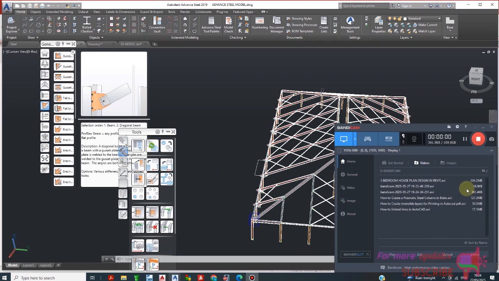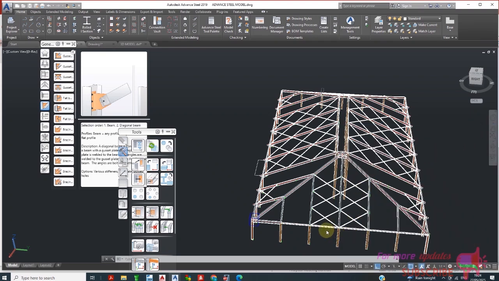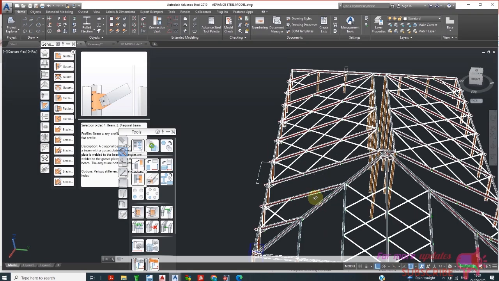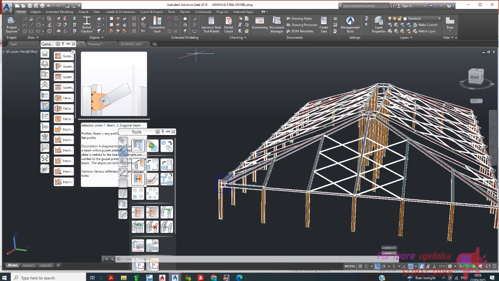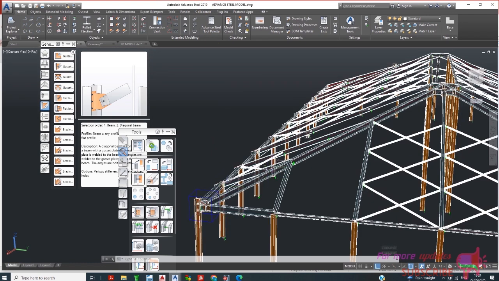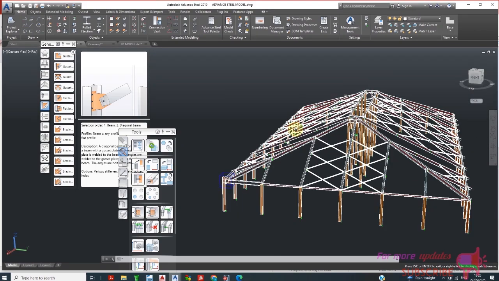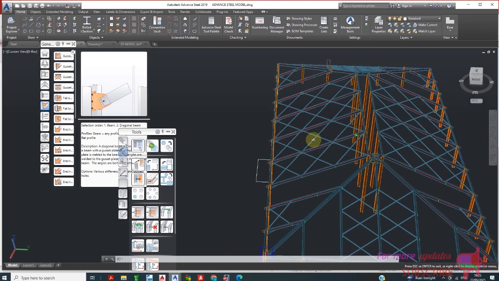What's up, dear viewers? In this video, I will show you how to create a custom connection in Advanced Steel. So this is Advanced Steel 2019. For those who want to install Advanced Steel, you need to have the same version of AutoCAD because you cannot use Advanced Steel 2019 unless you have AutoCAD 2019. So welcome to this video. I want to show you how to create a custom connection.